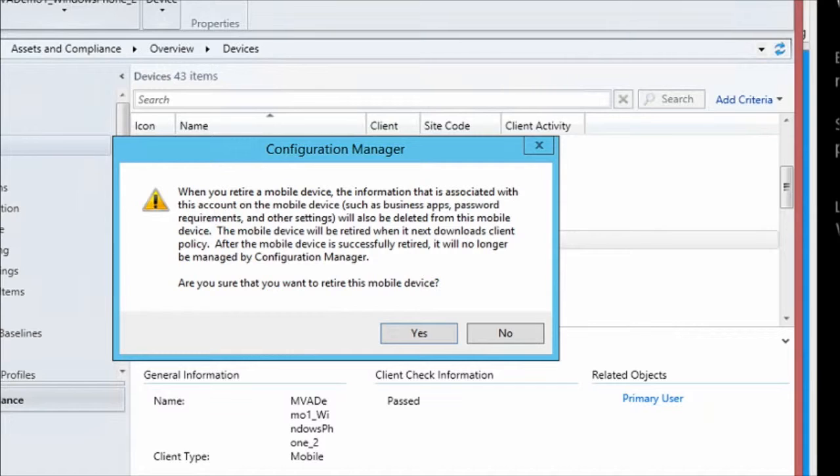It's kind of important that the mobile device will be retired when it next downloads client policy. Exactly. So it's not just going to happen instantly. It's going to wait until it polls for client policy, and then it's going to do the remote wipe at that point. Exactly. So that's something to consider.